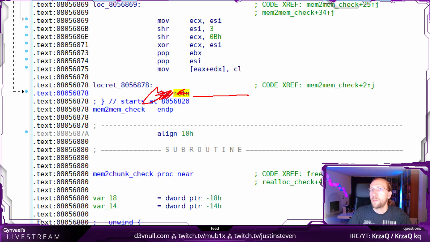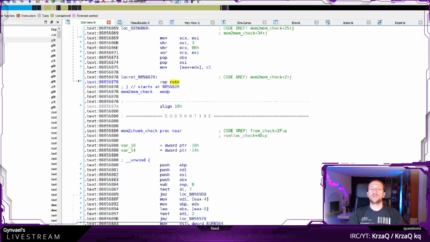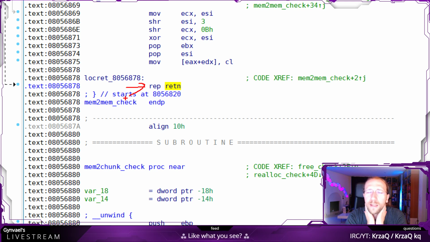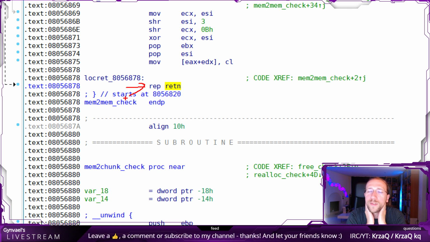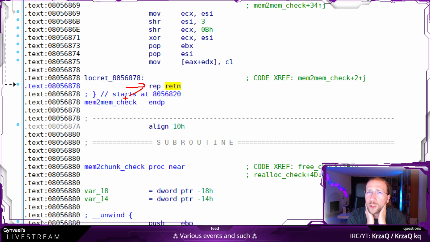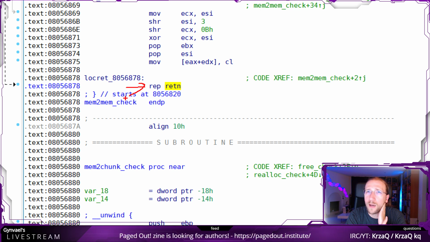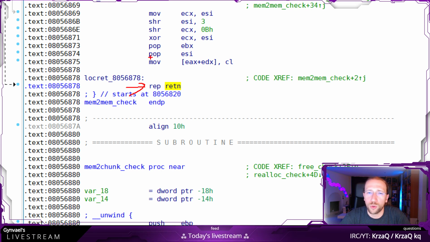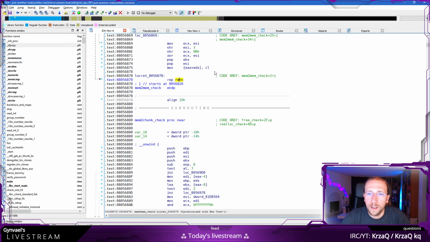The story with this rep is that I think in some AMD CPUs, if you had a return in some cases, it would do something bad with the cache, but if you prefixed it with the rep prefix, then suddenly the performance problem was gone. So some compilers generated code with this return. But this might also be an accident. I'm not sure why this is here, but whatever, I don't care.